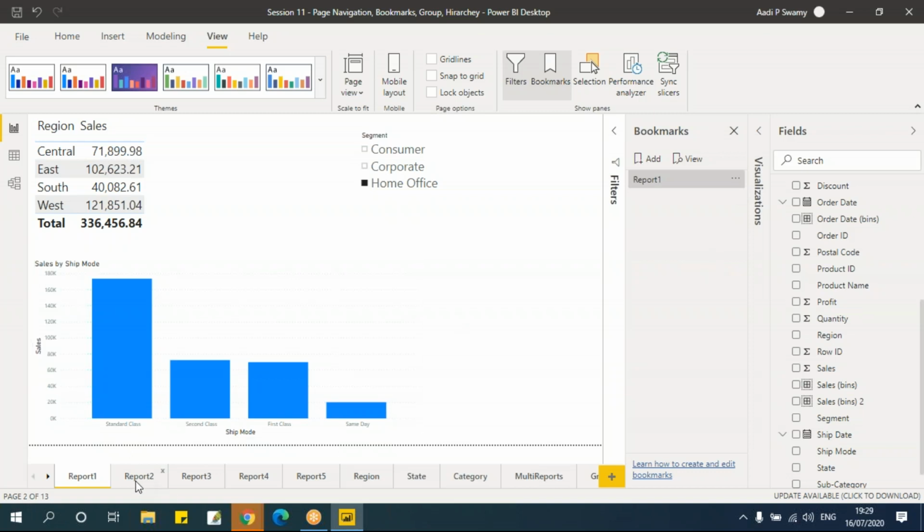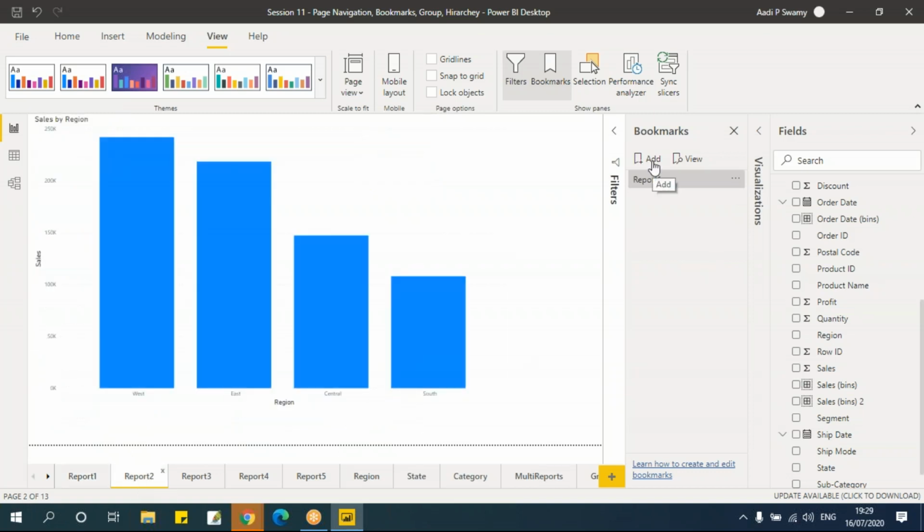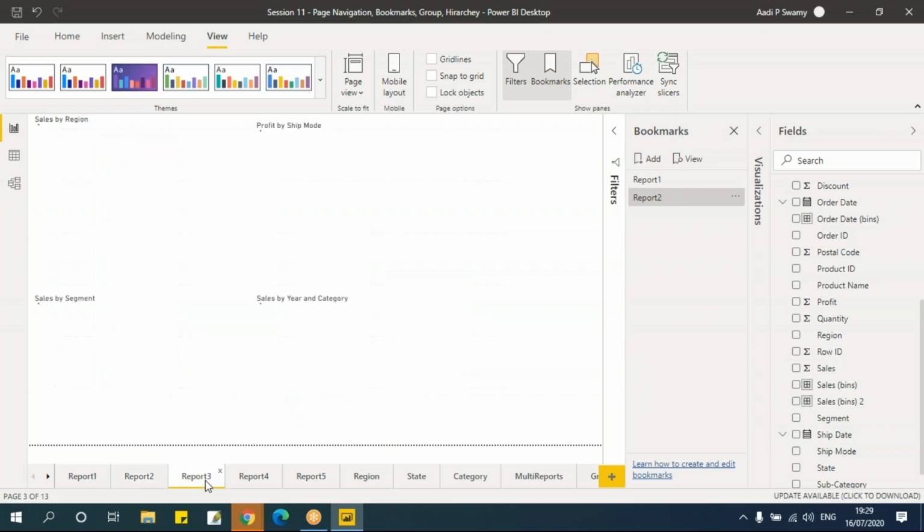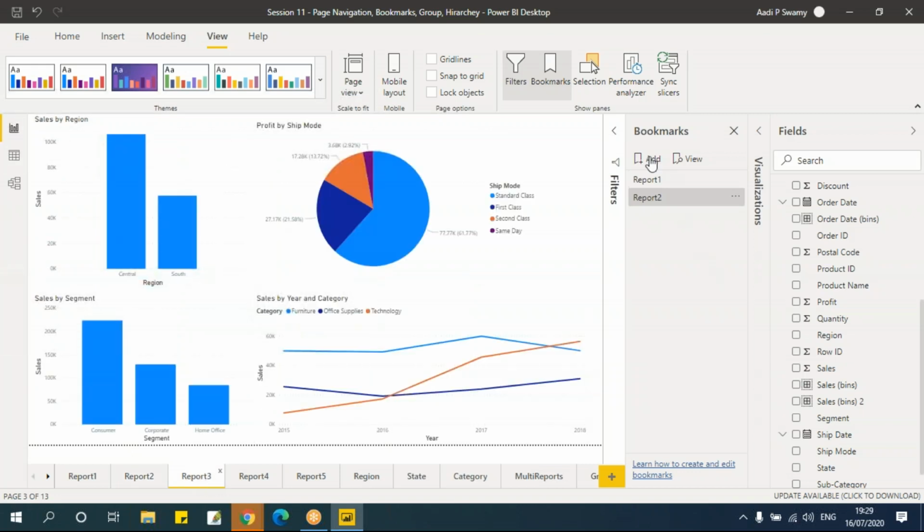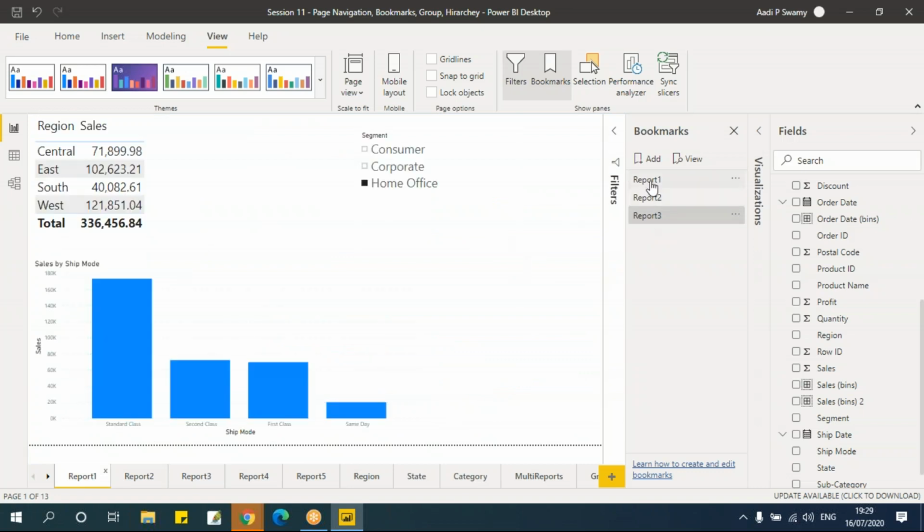Then let's go to report 2. I'll say add, double click, say report 2. Here the bookmark name and the page name need not be the same. You can give anything. Let me go to this report 3, and then I'll say add, double click, say report 3. Right. So we have created 3 bookmarks. Now we'll create 3 buttons here and try to assign these bookmarks to those buttons.